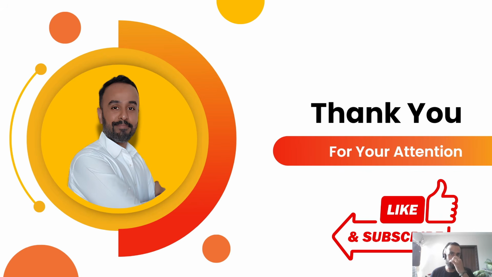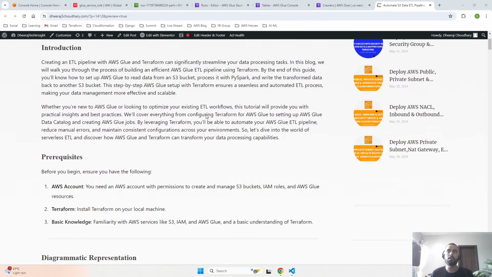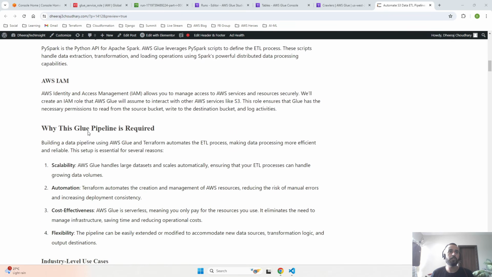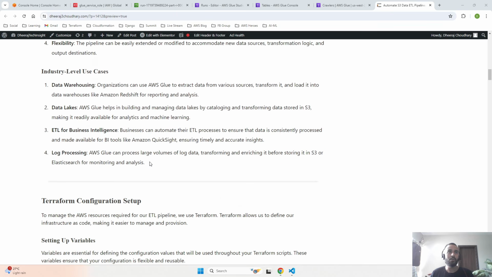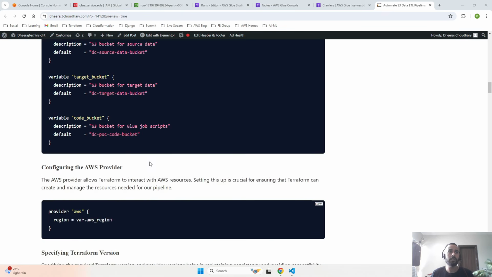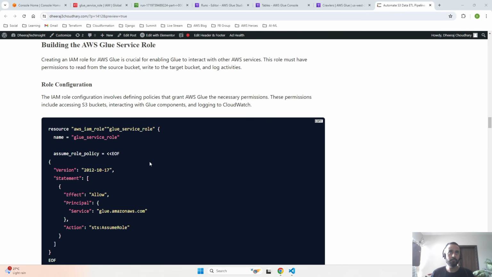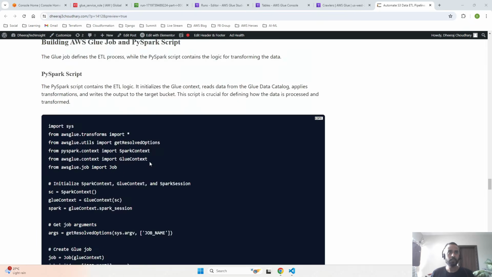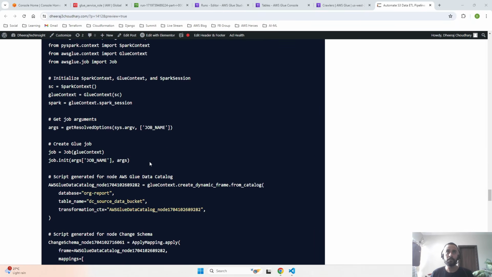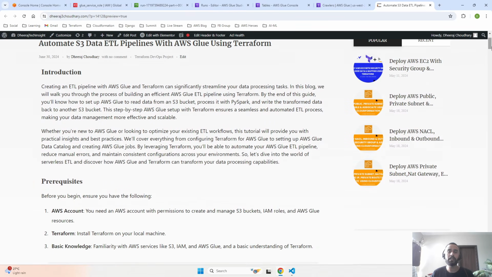And last but not the least, I will walk you through the blog that we have published for the same. So guys, here is the blog. In this blog, I have defined everything. We have first given the overview of what all services we are going to use, then why the pipeline is required, what the industrial level use cases are. Then the Terraform configuration setup, where you will be setting up the variables. You can set up the AWS provider, the basic files, then the S3 buckets, then the service role. So everything is clearly mentioned over here that you can use as part of this entire tutorial that we have done, for people who are more comfortable reading and doing it practically.